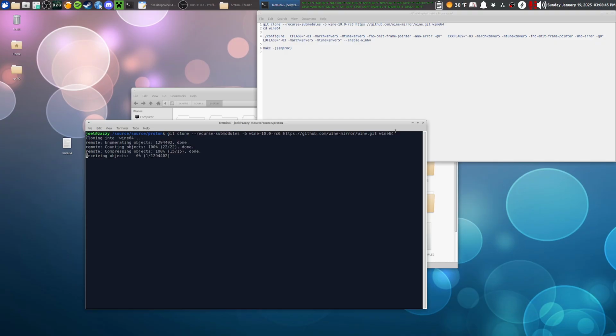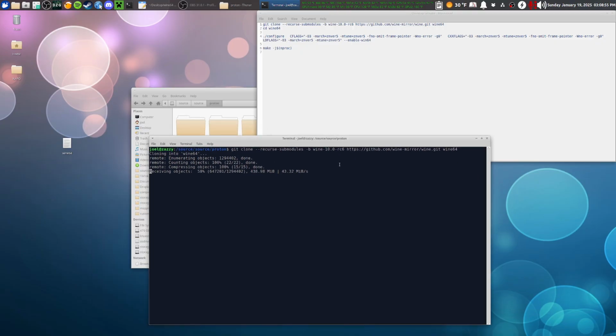Keep forgetting, we're directories in Linux. We're not folders like Windows. That's okay. I'm not pedantic. You can say folder, directory, don't care. So again, cloning the directory, getting all the sub modules, version, which is with the B, version 10 RC6. That's the latest one. We're dumping it into this folder, directory, whatever.